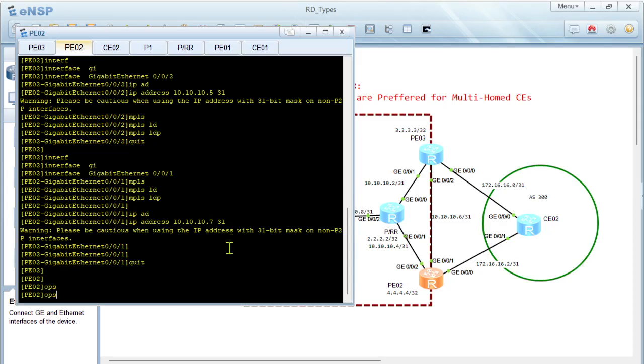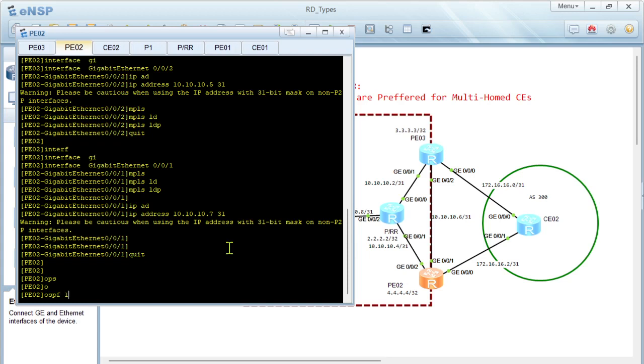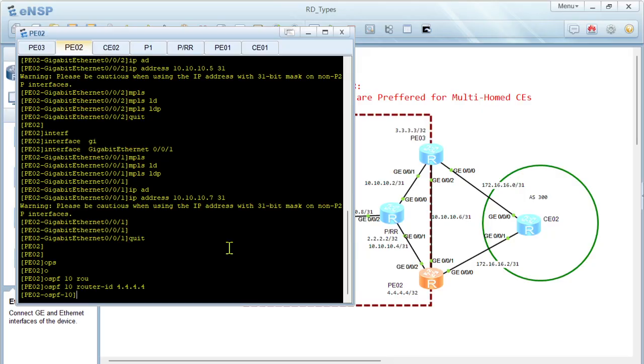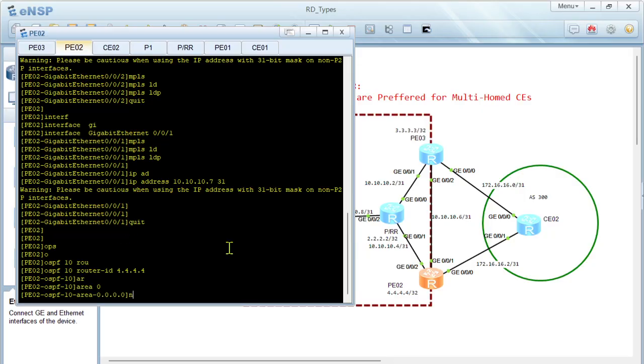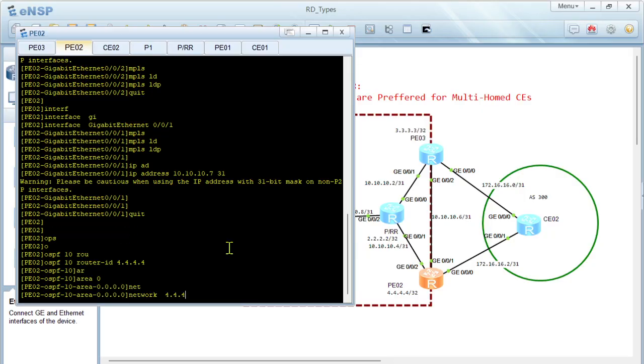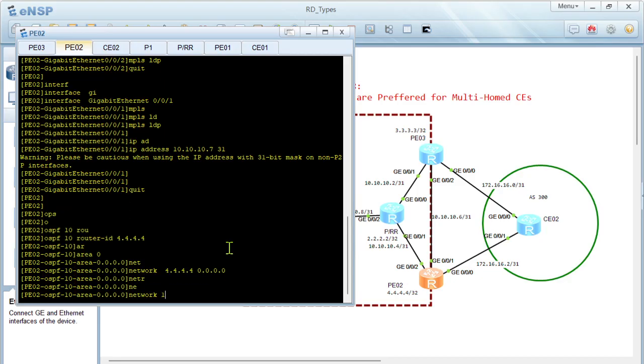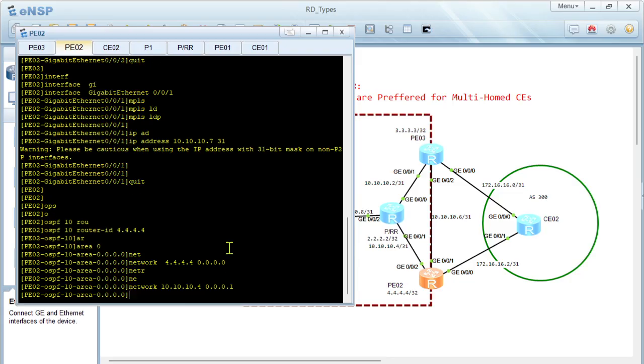And we do OSPF configuration. So OSPF 10, router ID will be 4.4.4.4. Area 0, we do the network commands, starting with the loopback. And then the next network command for the interconnected interfaces in MPLS backbone. And finally, the interface between P2 and P3.